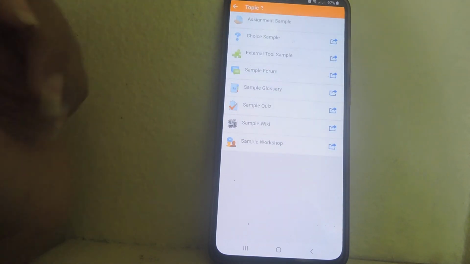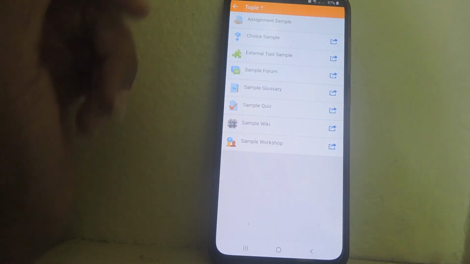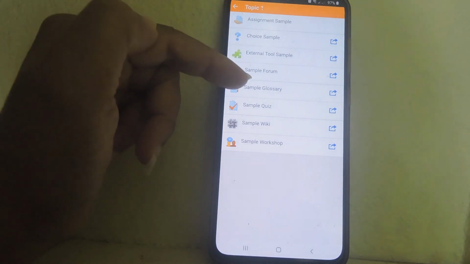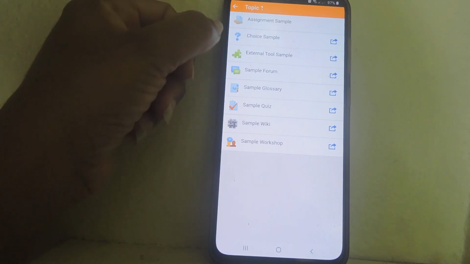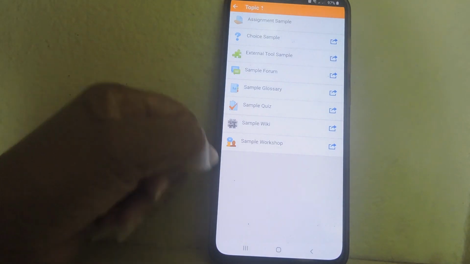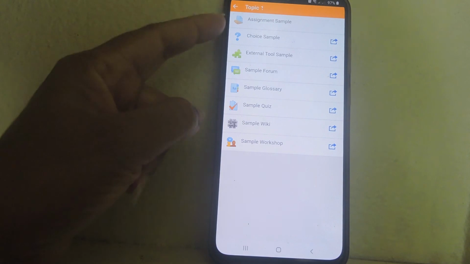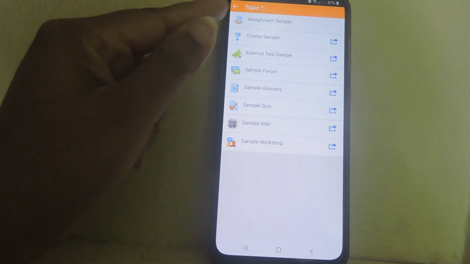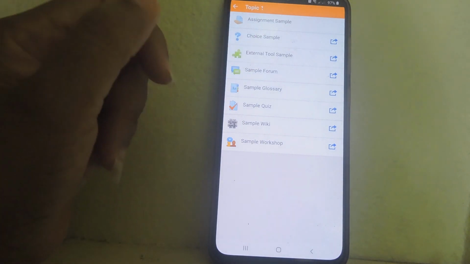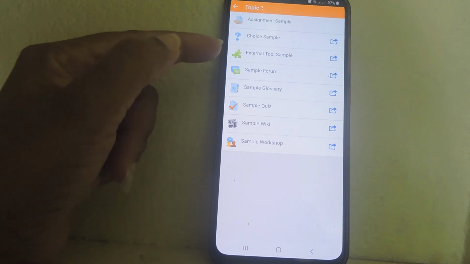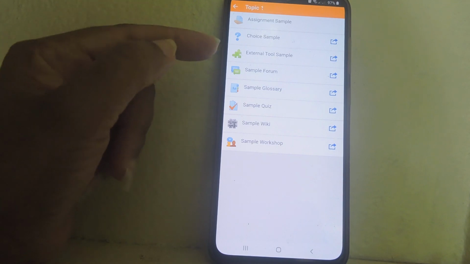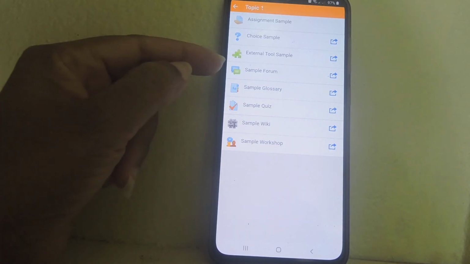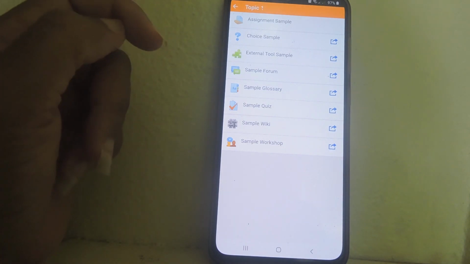All right, now what I wanted to show you is that for every type of item that is within OurVLE, there's an icon specific to it, so you know what it is. So you have a choice, which has a question mark, external tool, which has this puzzle block, and usually external tool is Blackboard Collaborate. Forums, as I had showed you before.